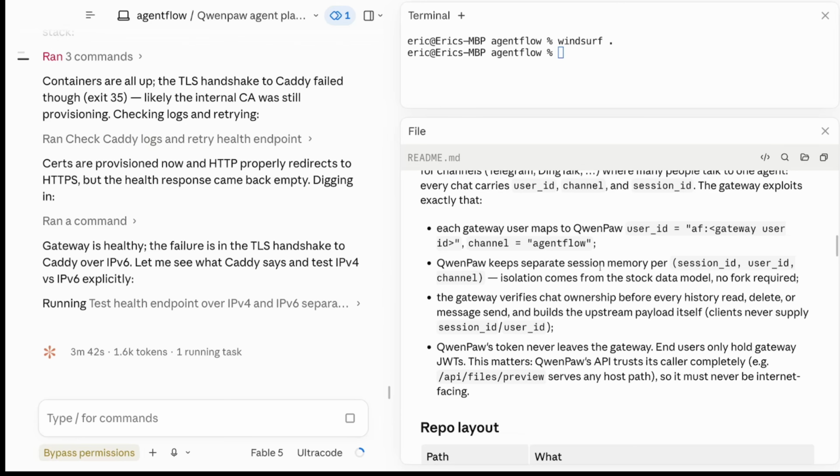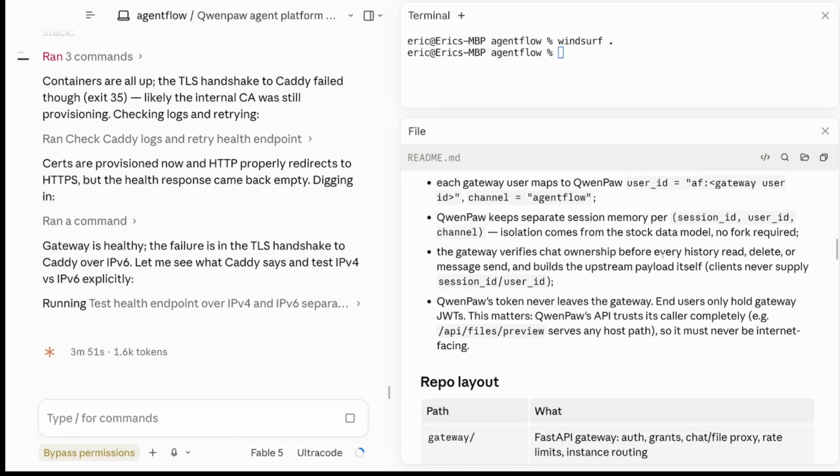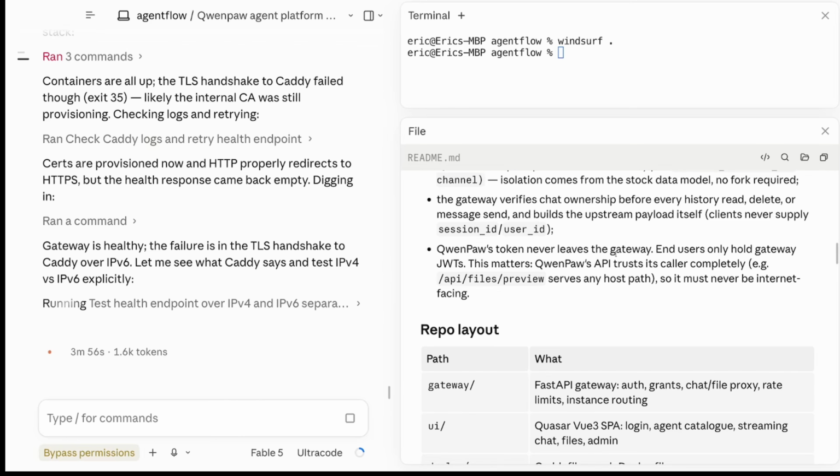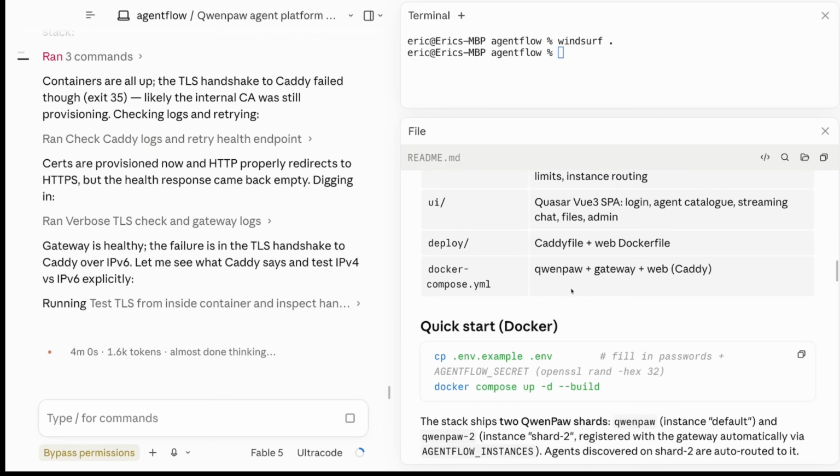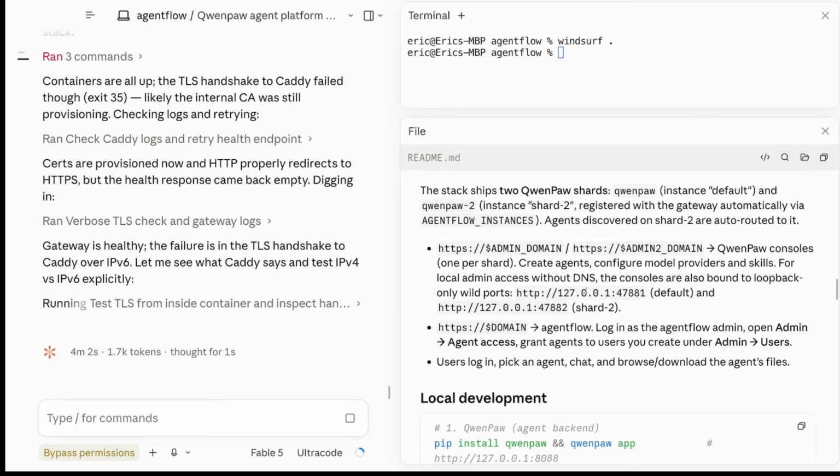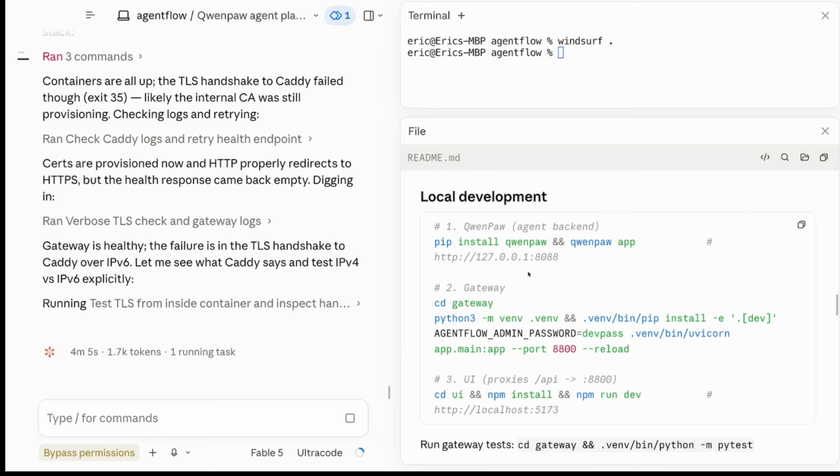QwenPaw keeps separate session memory per user ID. Isolation comes from the stock data model, no fork required. The gateway verifies chat ownership before every history read, delete, or message send. QwenPaw token never leaves the gateway. End users only hold a gateway JWT. So you see, this is how to run it. If you have it local, you can run this. If you have QwenPaw on your machine, it runs on this.